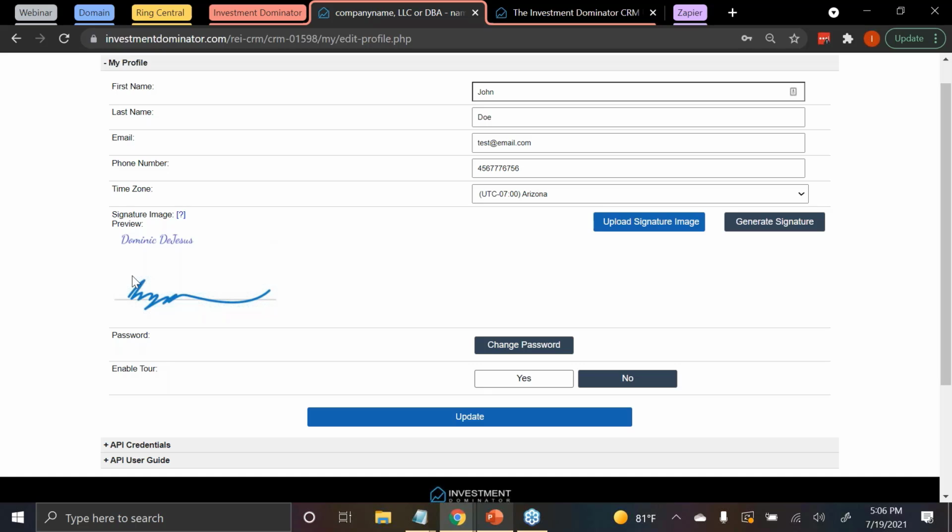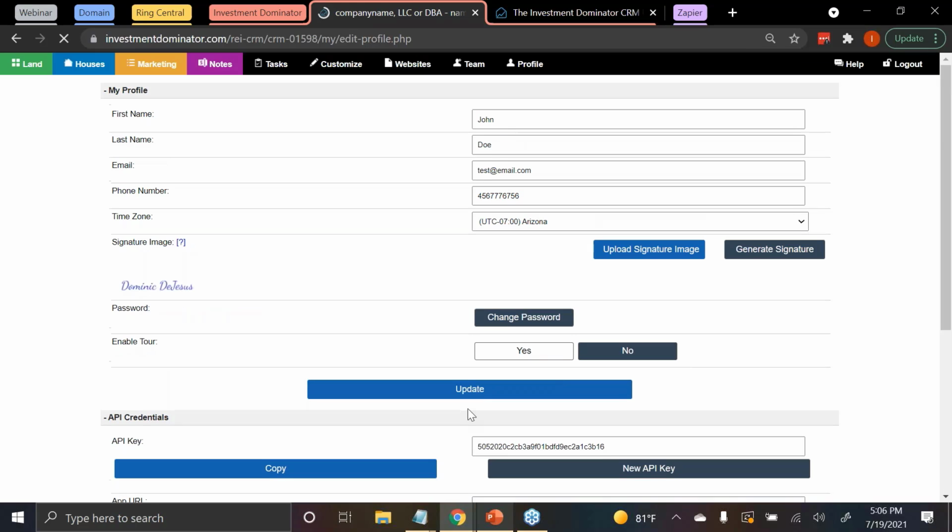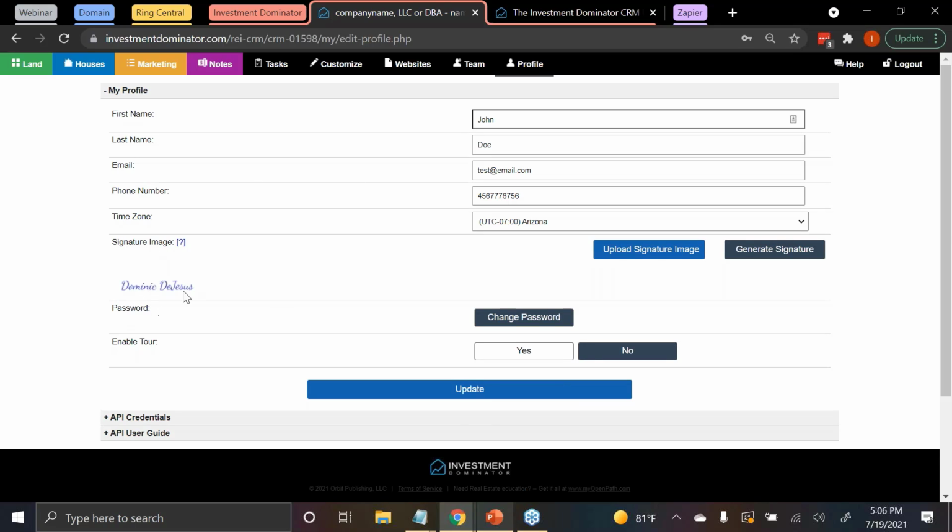So what you're going to notice is that it's going to take precedence here, and our old signature is going to be right there. So for instance, if we were to go and update, then our new signature which we created is displayed right there.